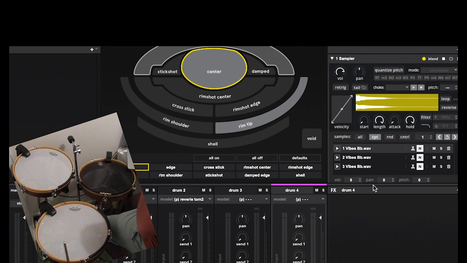This can get really dense if you start playing the toms in different correlations. Say I was to play a left-right-right sticking. This introduces a completely different phase relationship.